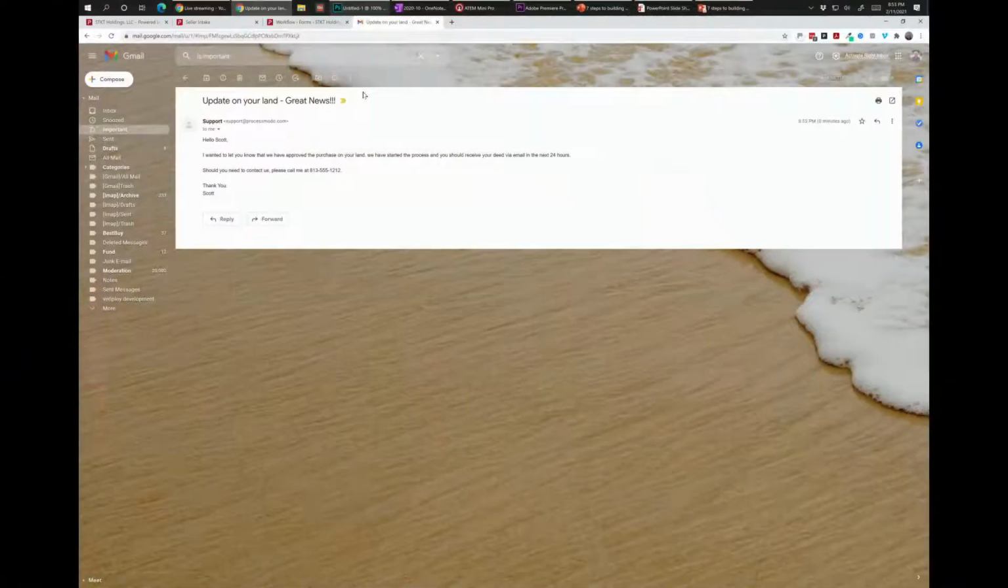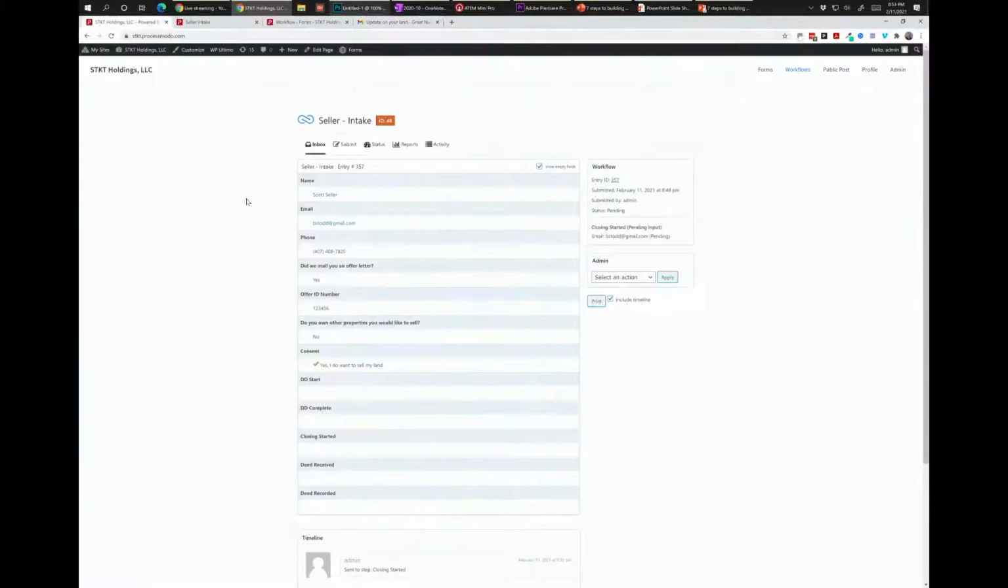There it is. Subject says, update on your land. Great news. I want to let you know that we have approved the purchase of your land. So this is moving perfectly. And again, like I said, I didn't even need these boxes here. I mean, could have just done this. Due diligence, where are we? Due diligence has been completed.